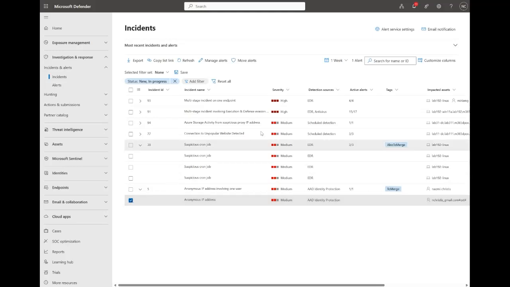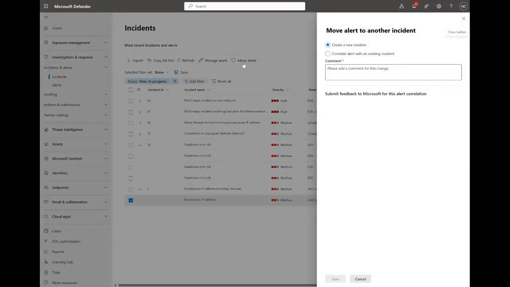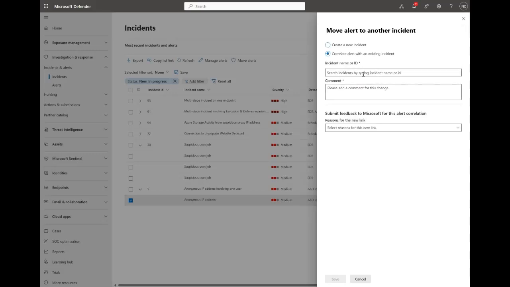Now, we can easily move this alert by clicking the Move Alert button. And this can be easily done from the incident queue itself. And you can move it to another incident, for example, 38, which is the instance that we want to move the alert to.